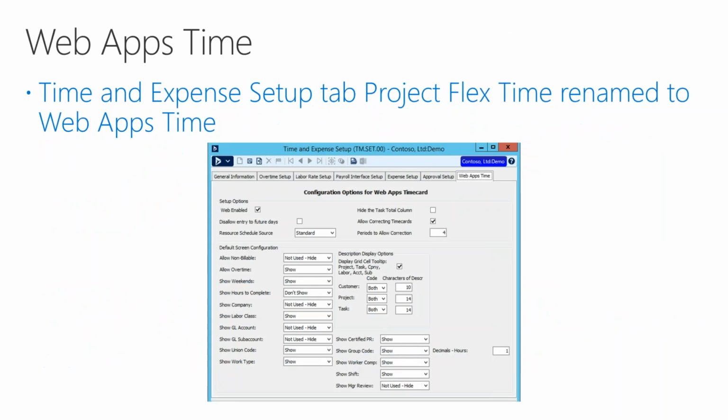Web apps time, there's been some enhancements made to the web apps time. One is obviously, it now says web apps times. It used to say Project Flex time, which is an old feature out of 2011 or 2015. It now says the proper name, and we also have some new functionality in the web apps, and we won't go into too much detail now, around being able to display customer, project, and task information inside of web apps properly. In the past, you either had to display the customer ID or the customer name. Now you can actually display both. So you have that capability, which you did not have in the past.